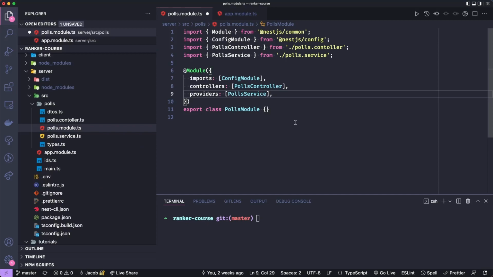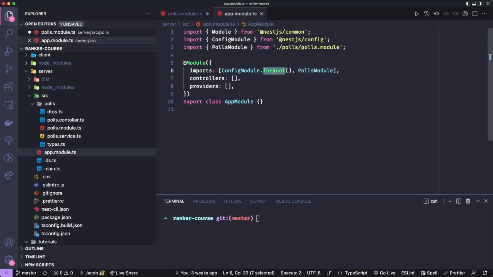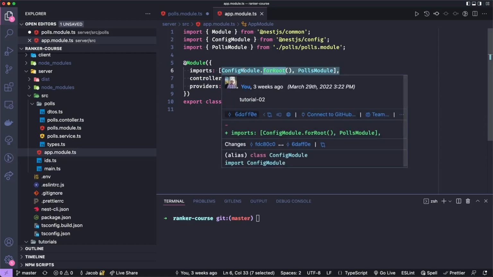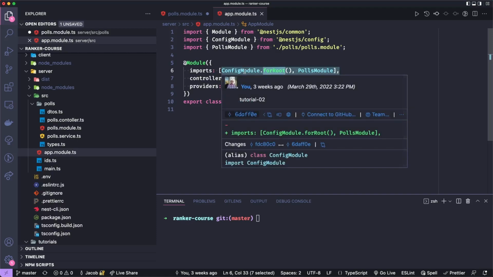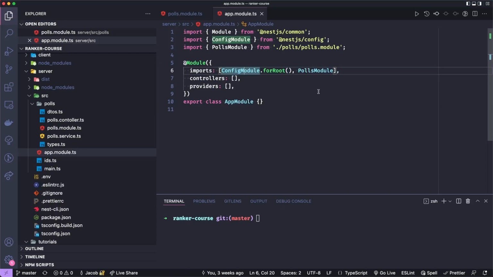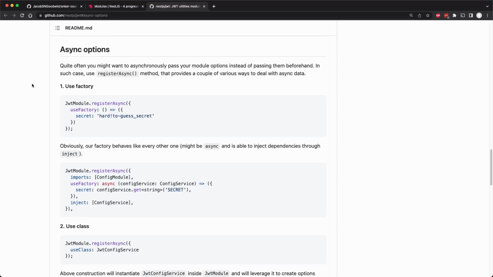This is a little different from the synchronous forRoot method of the config module. We'll also want to access the previously instantiated config module here inside of our Redis module. A good example of this can be found inside of NestJS's JWT module. I've opened this JWT module, which has a great example of how you can instantiate a module for storing or reading or parsing JSON web tokens.